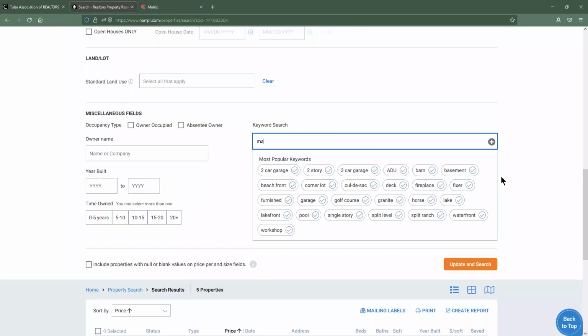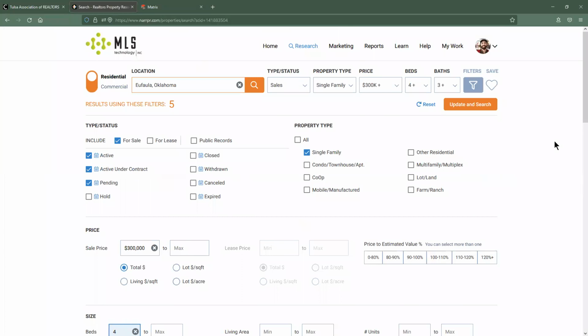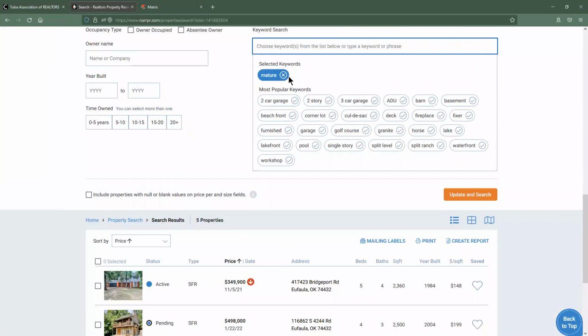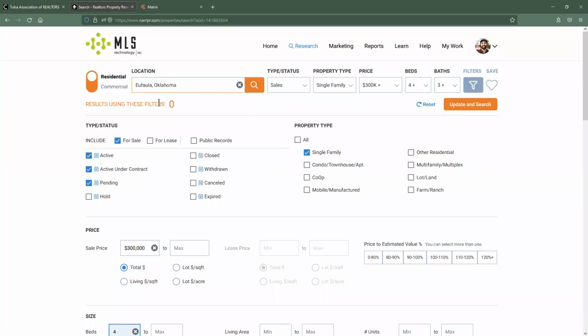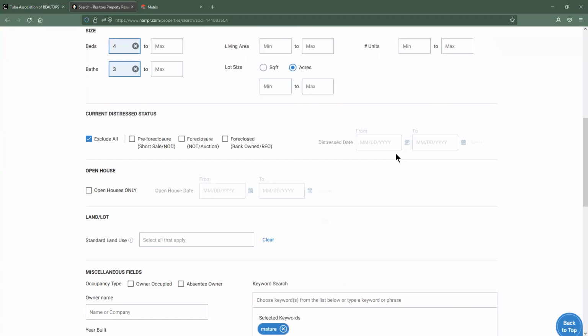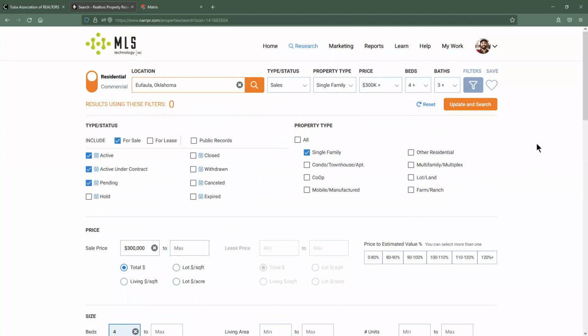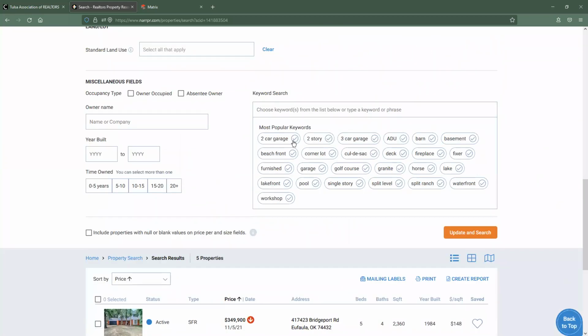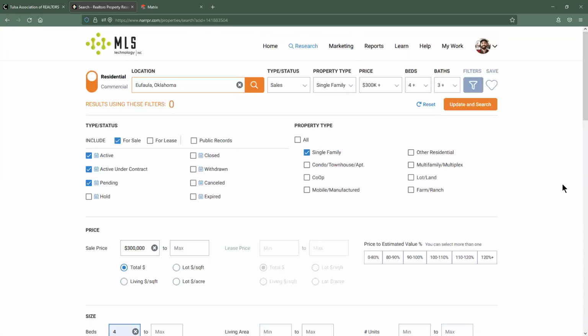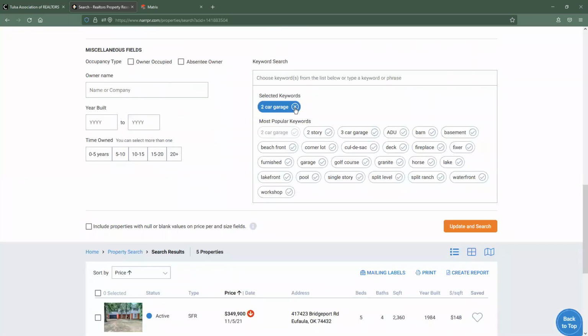So my favorite example is mature trees. If I type in mature, hit enter, there we go. Now I've got a keyword and 0. So none of these properties have mature trees or are mentioning mature trees. Let's see if any of them have a 3-car garage. None, okay. Well, 2-car garage? None, interesting.